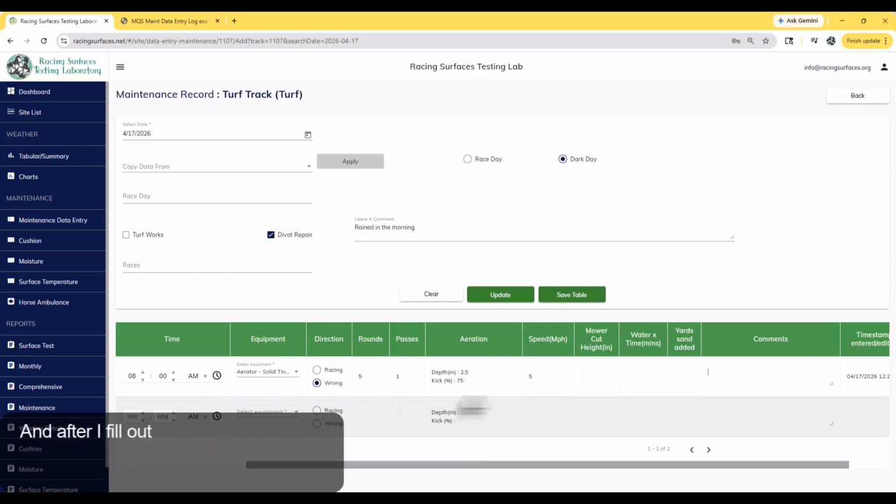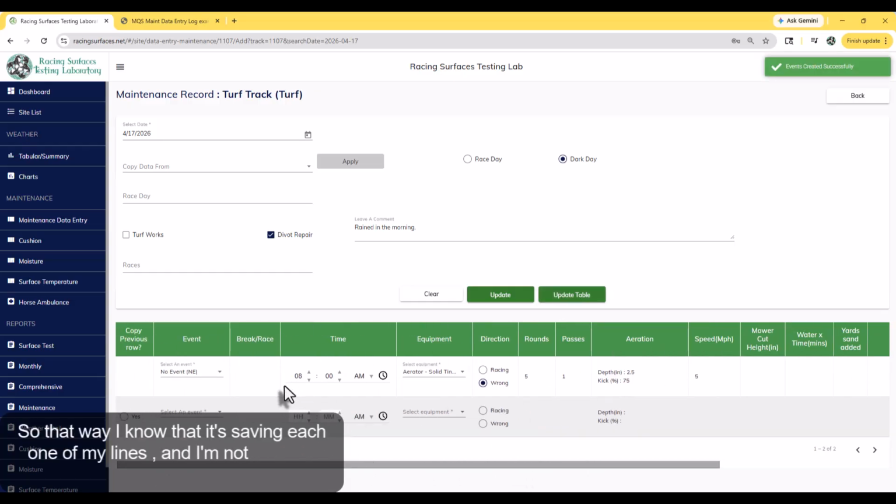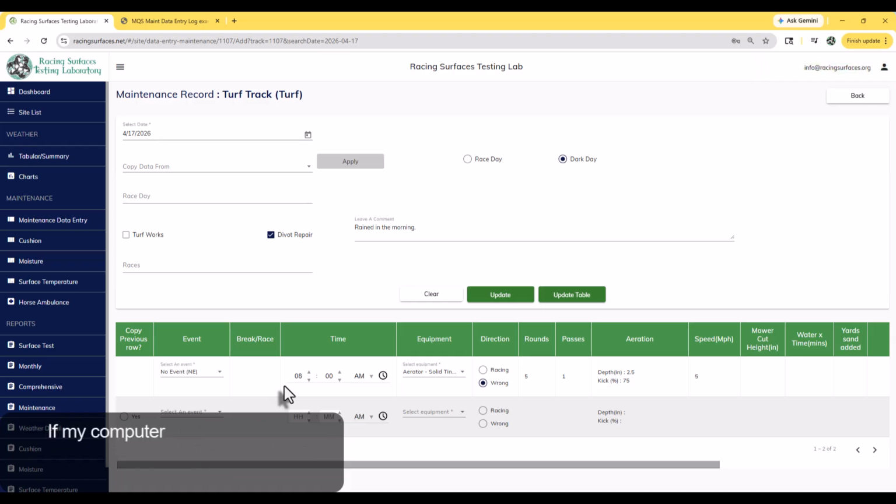And after I fill out any row, I'm going to go ahead and up here and say save table. So that way I know that it's saving each one of my lines and I'm not going to lose any data. If my computer were to crash or the browser were to exit out, I know that I'm not going to lose that data. Our next event here, I'm going to go ahead and copy the previous row.